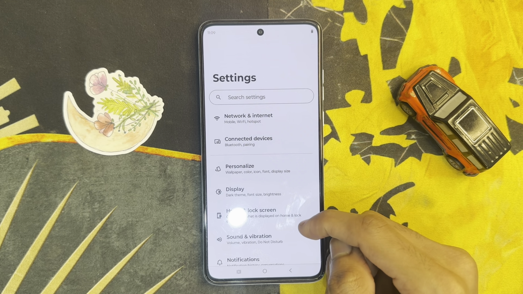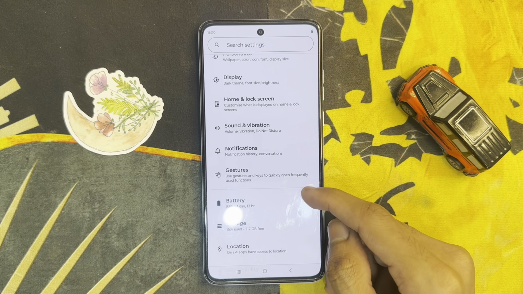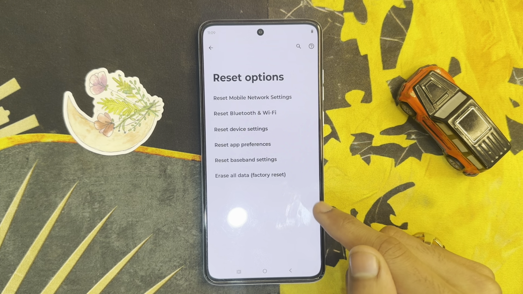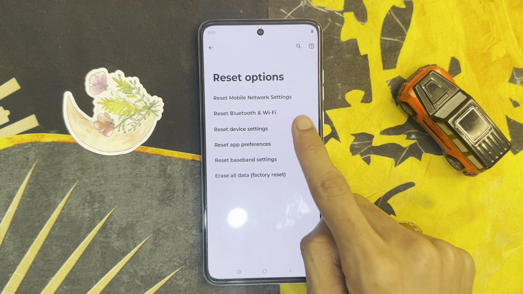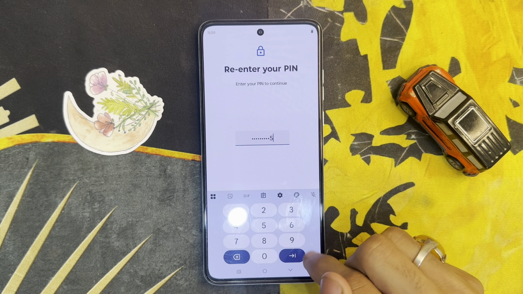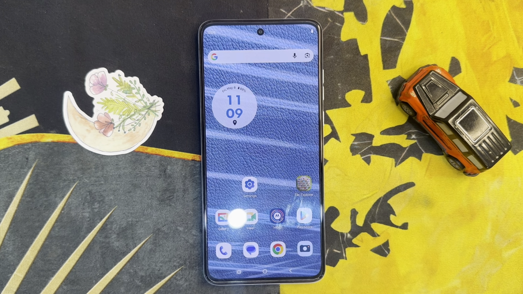Now in settings, scroll down and click on system and click on reset options. If you want to fix this problem, reset all settings, enter phone PIN, click on this icon. You will see your problem is solved.